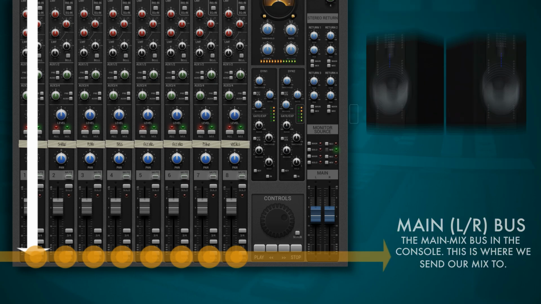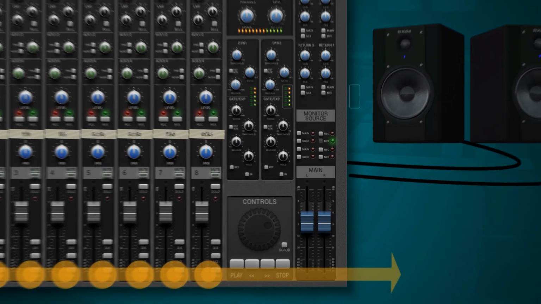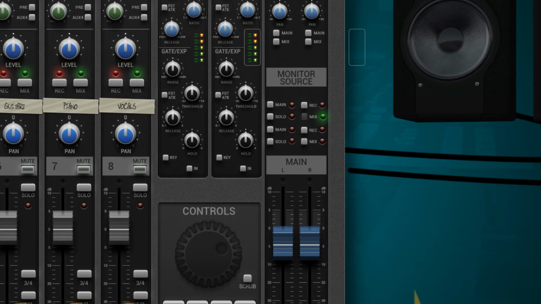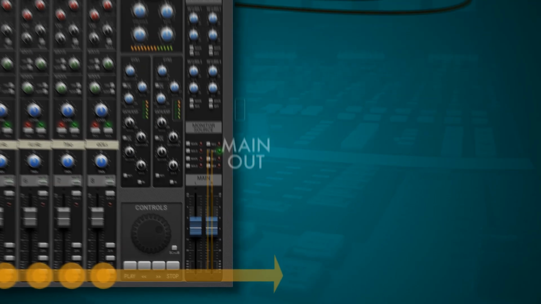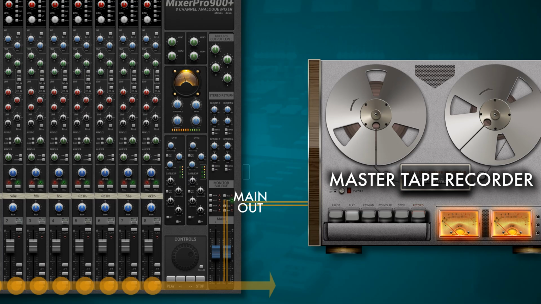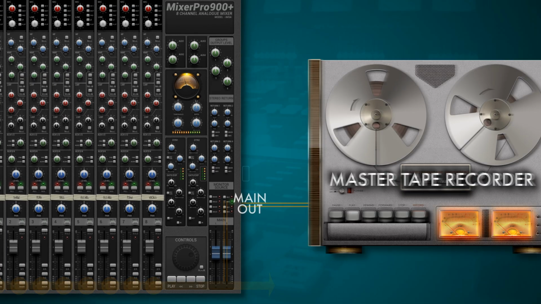In the studio, we've got the monitors connected to the monitor output of the console. We can select the source to be the mix bus, so we can actually monitor and listen to our mix over the speakers. We also have the regular mix output, which we connect to our master tape recorder. That means that we're recording the left-right output of all the signals that are being sent to our mix bus, which is actually the way to record our mix.